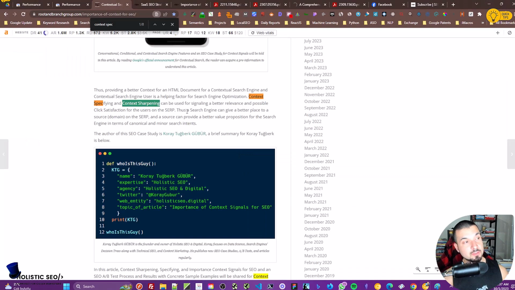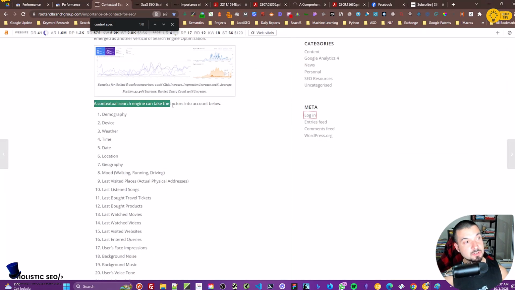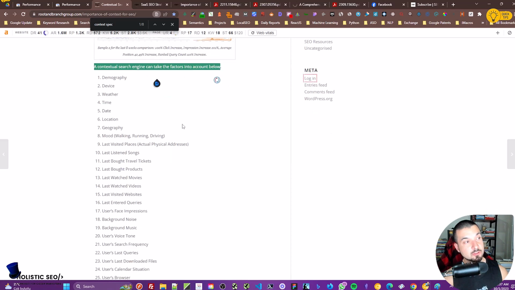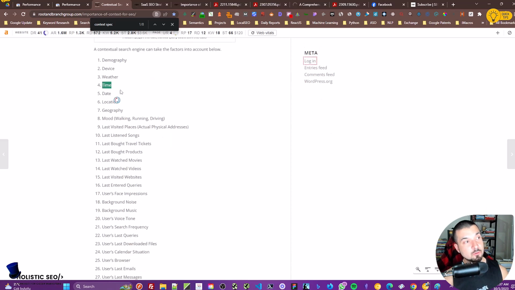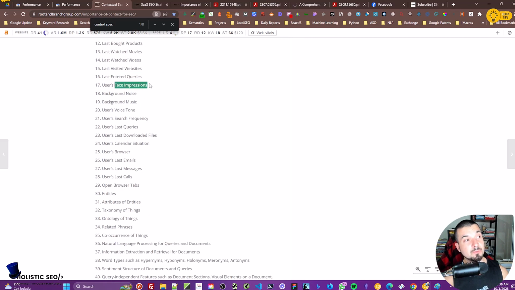So my main point here is that if you look at the query section here, for instance, a contextual search engine can take the factors below into account: time of the query or date of the query, dates on the page, geography, mood even. If they know that the user is walking, running, driving, and these things exist inside the patterns and the research papers, or even the last listened song or last bought travel tickets, last bought products, last watched movies, last watched videos, visited websites, entered queries, even face impressions.